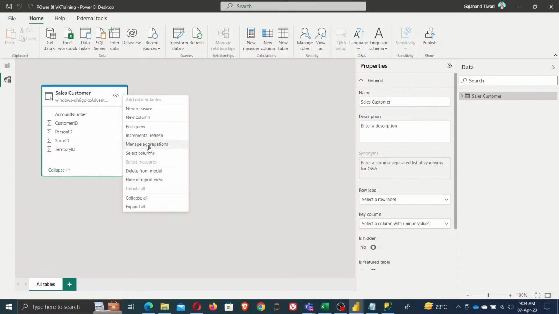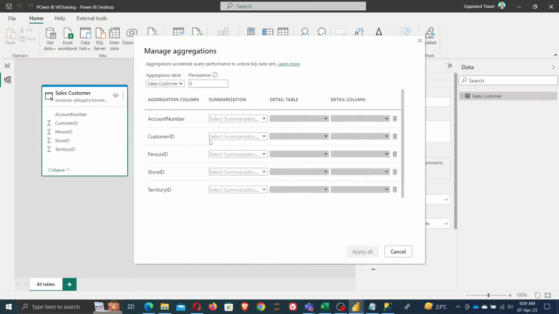Under data model, manage aggregation. So here you can do this, like suppose you have a large data set and I want to aggregate that. Why am I telling you this? People don't know about that. They think I have a huge data set and I cannot handle it. They don't know about manage aggregation. Whenever you have a problem, try to use this option.